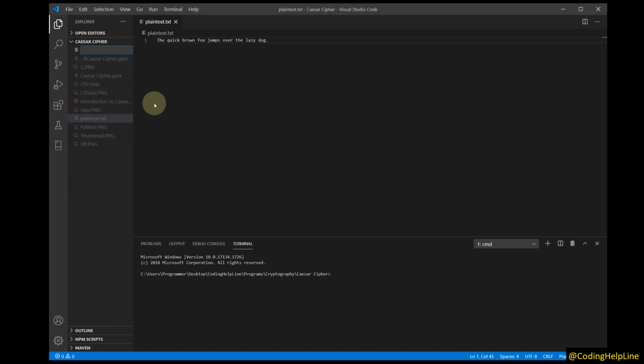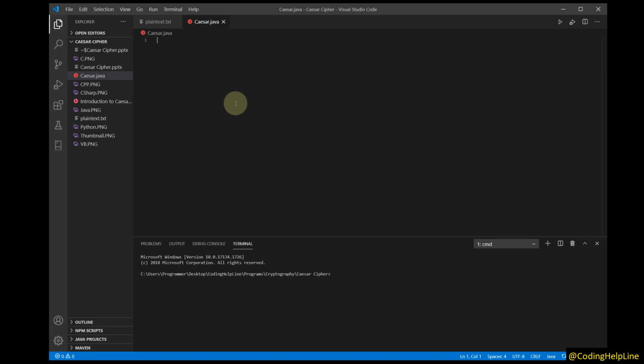Create a Java file. We write a class and this is the strategy. We will write two methods to encrypt and decrypt Caesar Cipher. First, we will demonstrate using keyboard input and output. Then we will move to file IO.